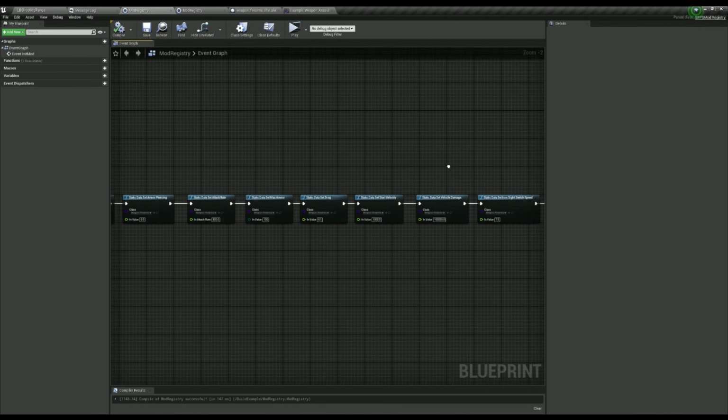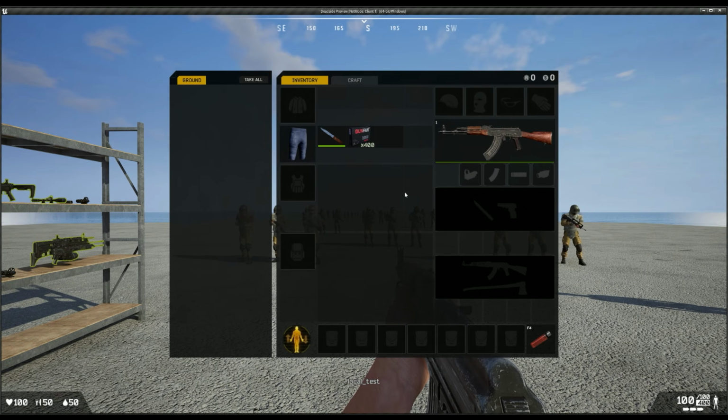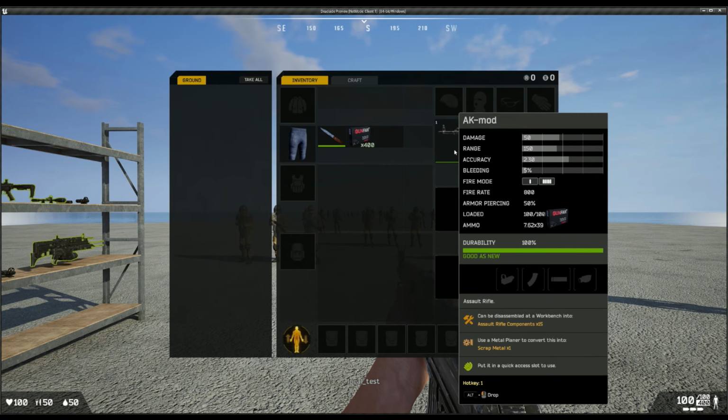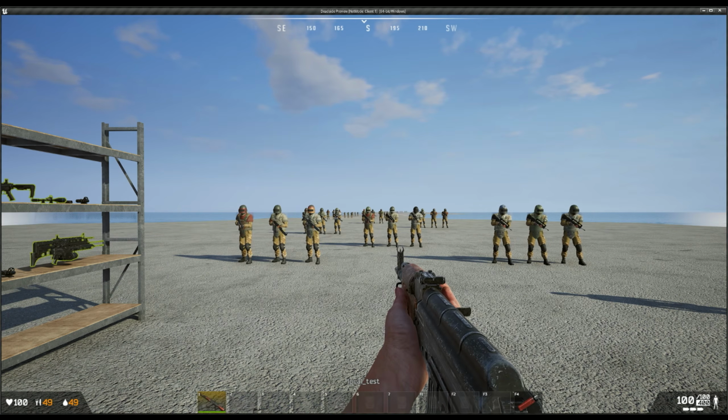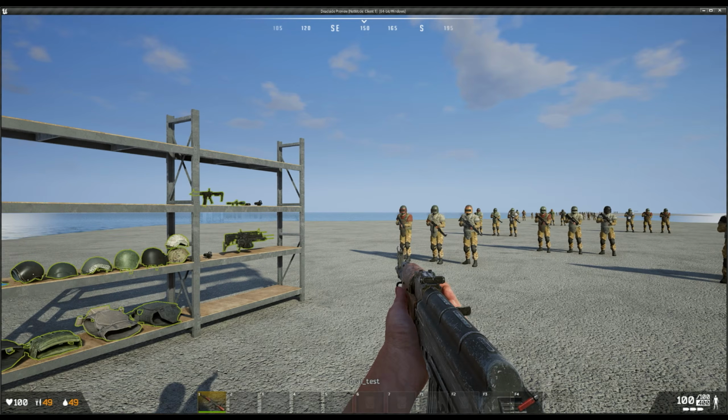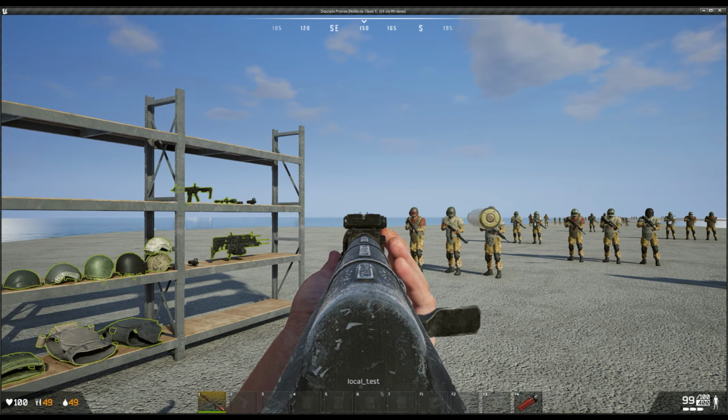So let's see what all this stuff looks like in game. So we've obviously changed a lot about our AK. The fire rate is now 800. It has 100 rounds in the magazine. And we've also changed the recoil curve. So let's see what this looks like when you fire it.